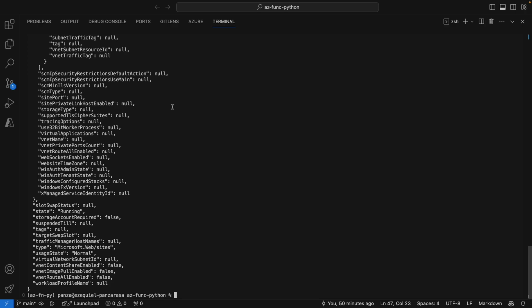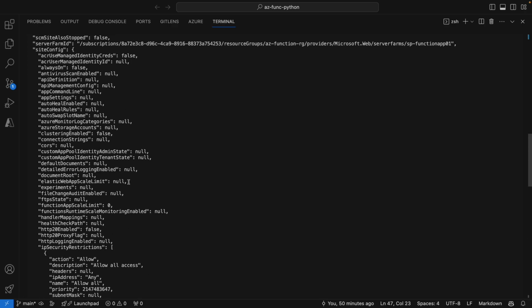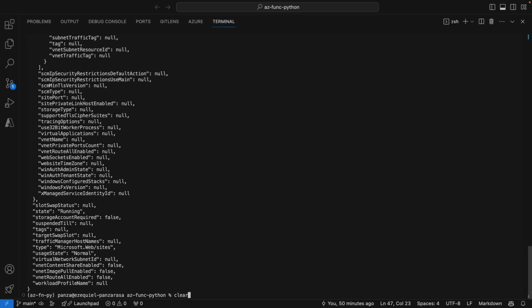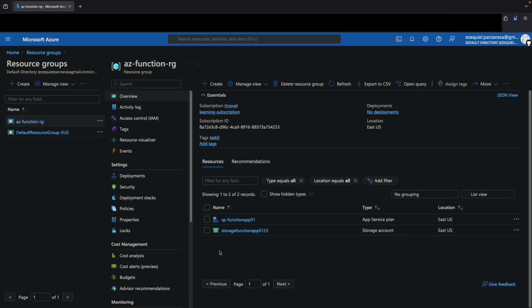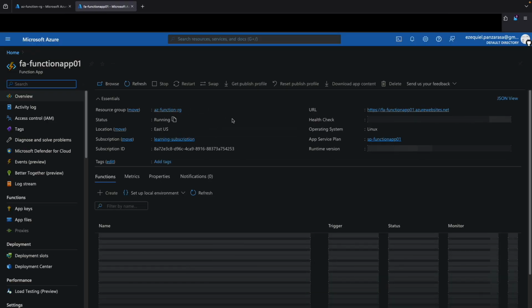Once again, this output tells us that the function app was created successfully, so let's move to the Azure portal to see it. Oh, here it is, the resource group. Let me refresh that, and there's our function app within our resource group. Let's go check it out. So we have just created this function app, so Azure's allocating the resources for it, so it's normal if it takes a while to load.